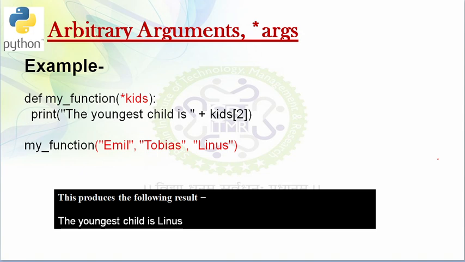And these arbitrary arguments are nothing but a star in the parameter list. Okay, so let's see how we can use this arbitrary argument. We will make use of it with the help of one example.